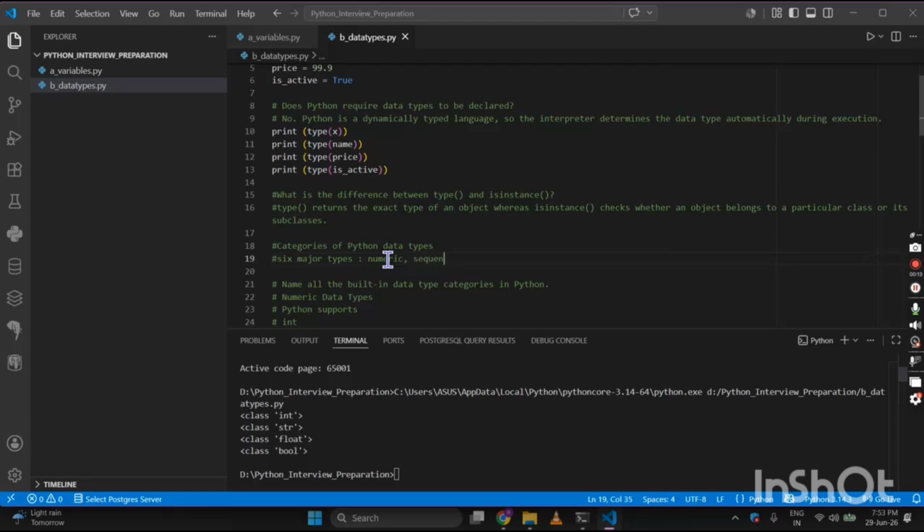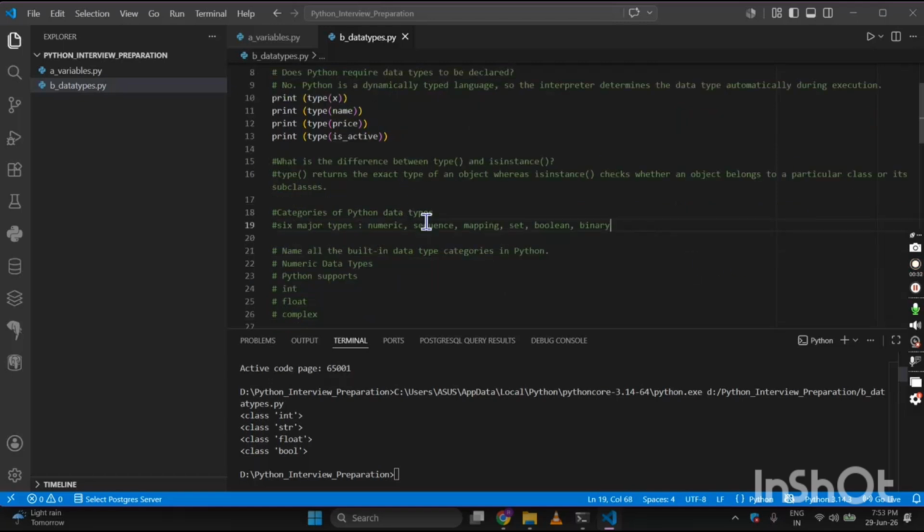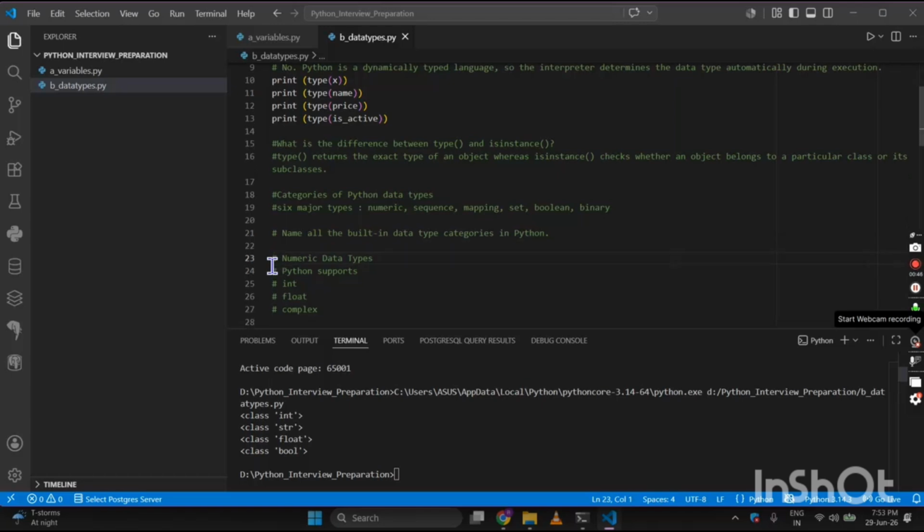sequence. These are the categories of data types, not the exact data types. Mapping, set, Boolean, binary. This is also a very important question. Next, if someone asks you what the built-in categories of data types in Python are, simply say that it supports all of this, whatever we have written, and this is what Python supports.